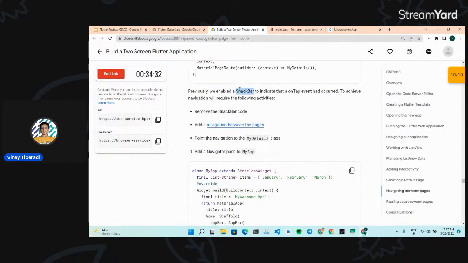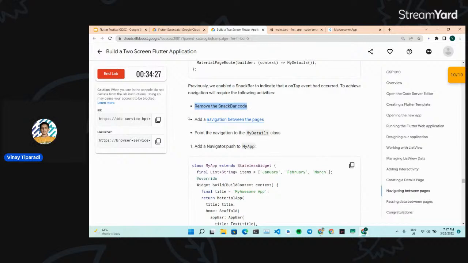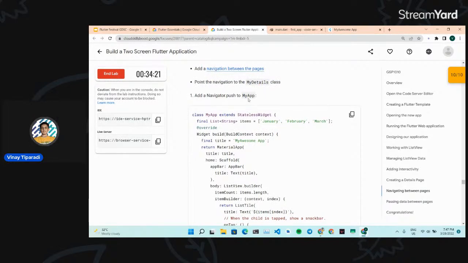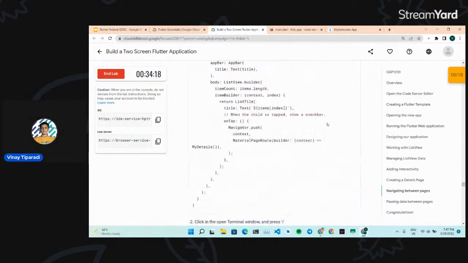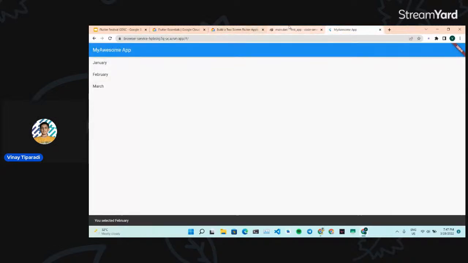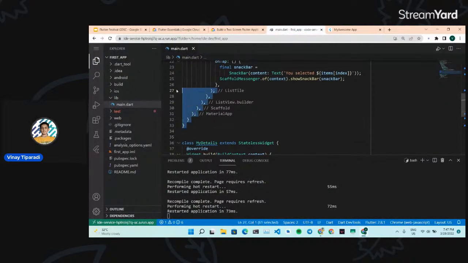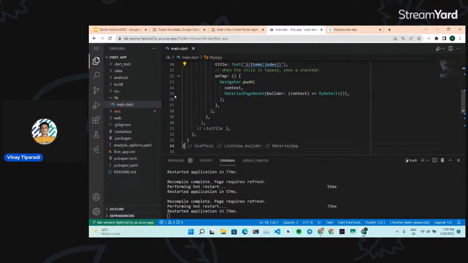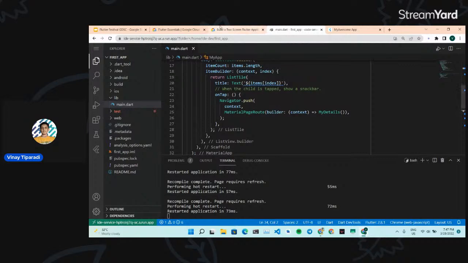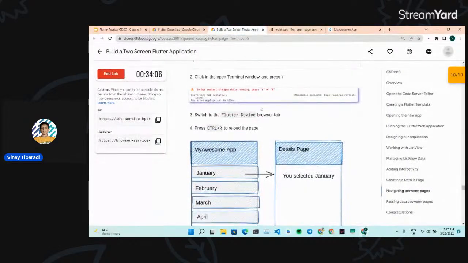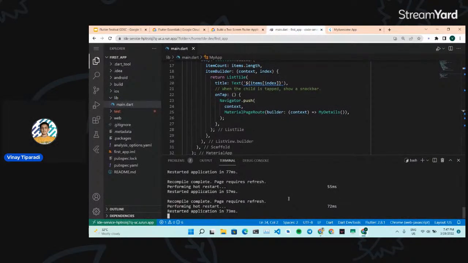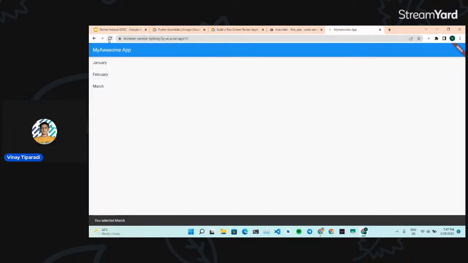Previously we created a snack bar to indicate that our onTap event has occurred. Now we have to remove the snack bar code, add navigation between pages, and point navigation to the MyDetails class. So for adding the navigator to my app, you have to replace MyApp with the following code. MyApp class is defined here. I just replace it with the updated code. After doing that, you have to go to the terminal and recompile or hot reload. So it has successfully hot reloaded. Go to the live server and refresh.